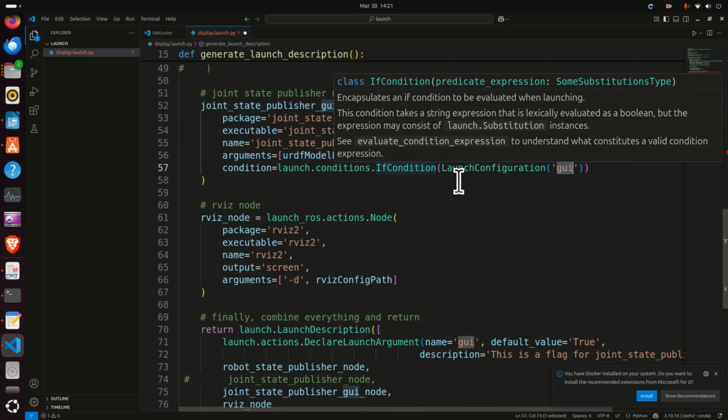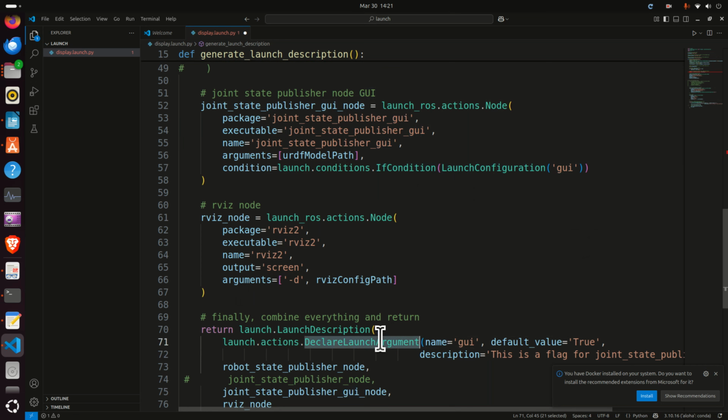Let me now explain one additional thing. Here I'm declaring the launch argument, and it will be true. And the graphical user interface of the joint state publisher will be automatically started. This will be explained in a second. Here is our RViz node. How to run the RViz node? The principle is the same. Package, executable, name. We want to output it on the screen. And then over here, I'm specifying the RViz configuration path.